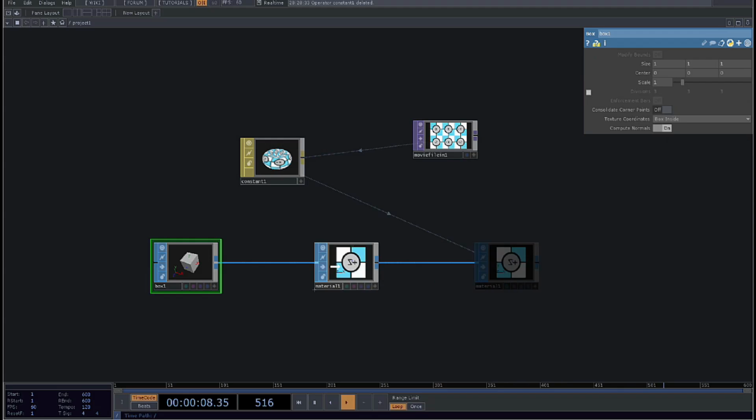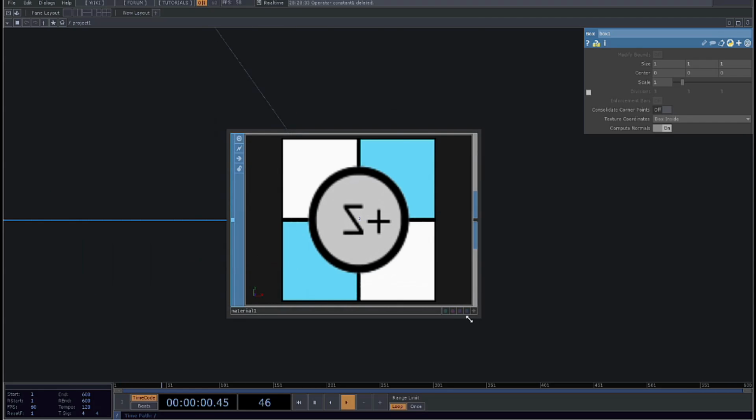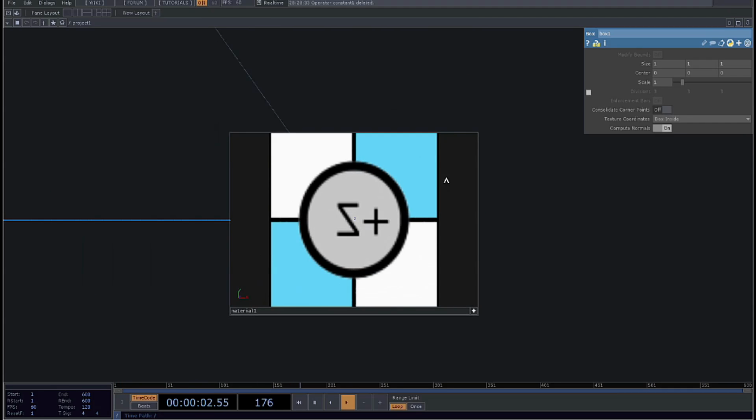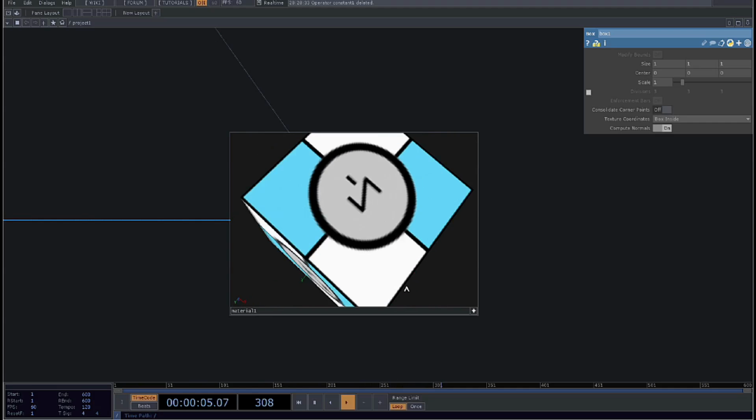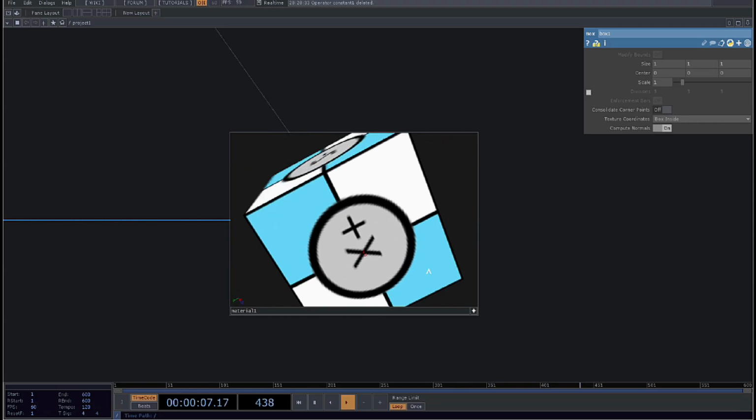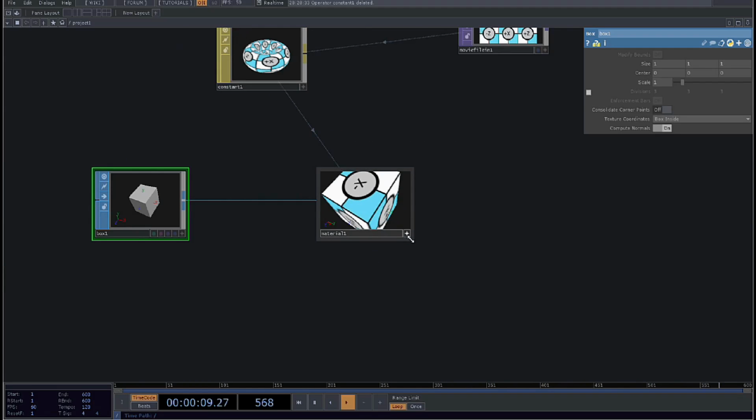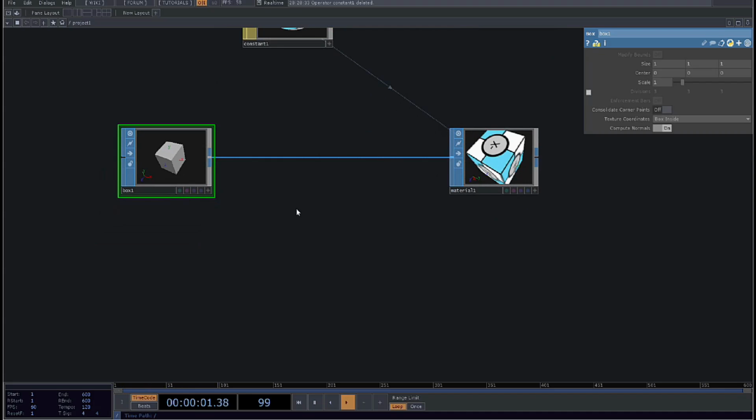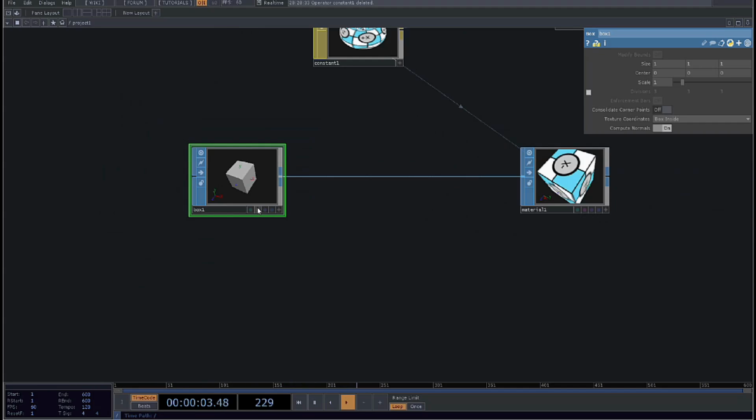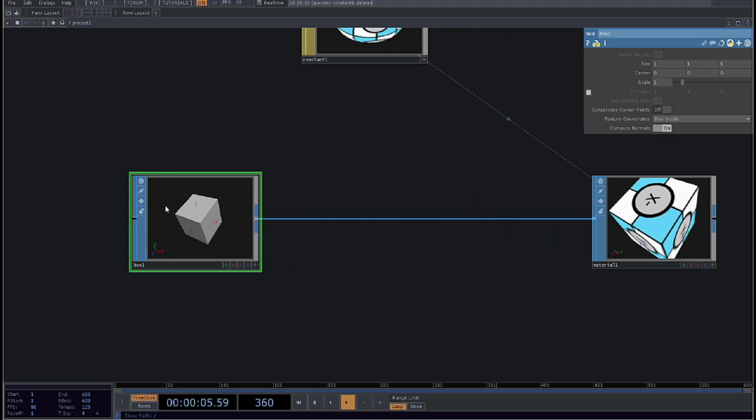So if I apply a material of a constant and I start to drag my mouse around, we can see that all of this box map is mapping perfectly. So the question is, how do we show a UV map? How can we see what the UV map is?